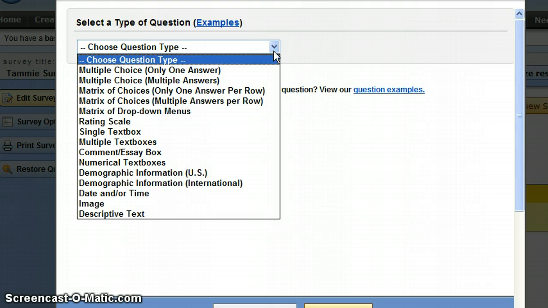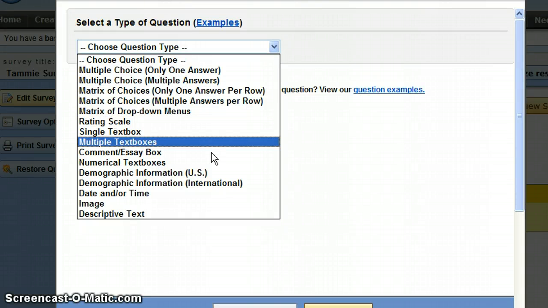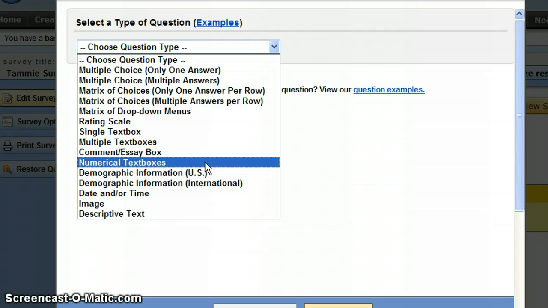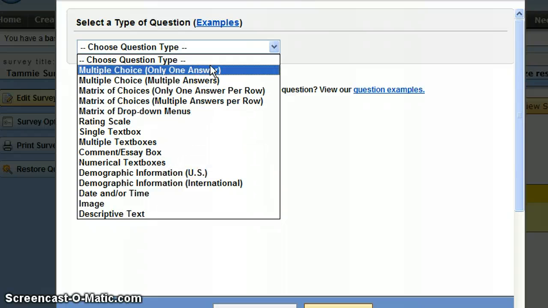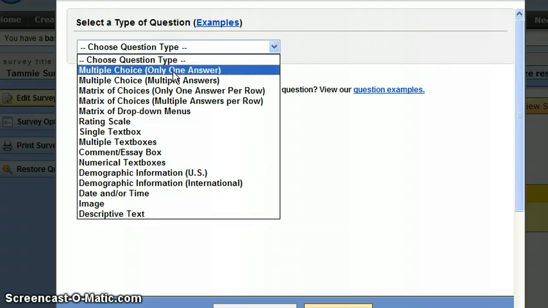You have multiple choice, you have rating scale, and so on. So depending on how you want to create your survey, maybe you want to use it as a mathematical quiz or something like that. You can choose numeric text boxes and so on. So you choose what you want to do, and you can mix them up. So I'm going to use multiple choice, and you can also have a multiple choice with multiple answers. You can have a multiple choice with one answer. I'm going to do one answer at this time.